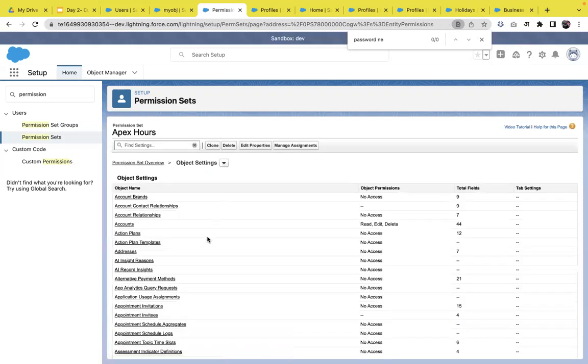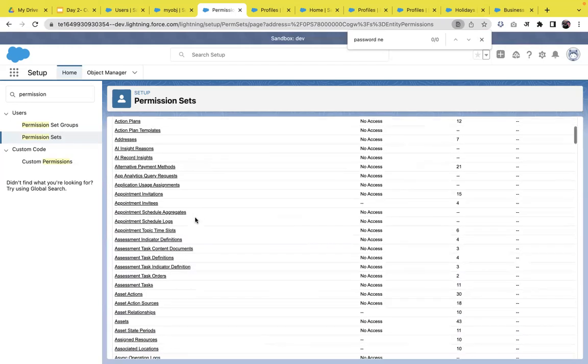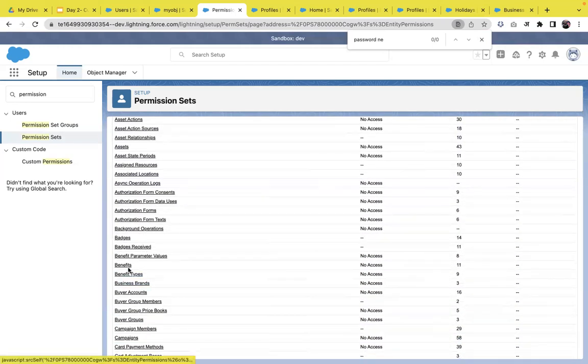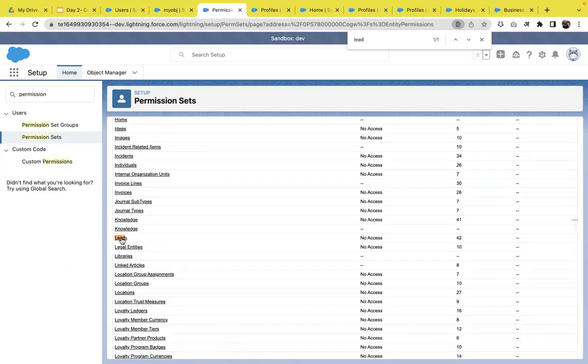And I can give it for multiple objects. If for Account they need the delete access, I can give the same delete access on a different object also. Let's say for Lead also.